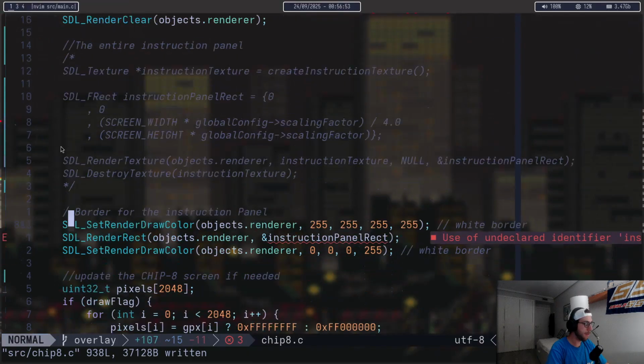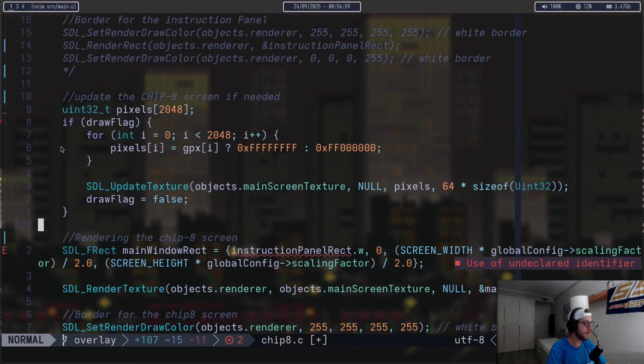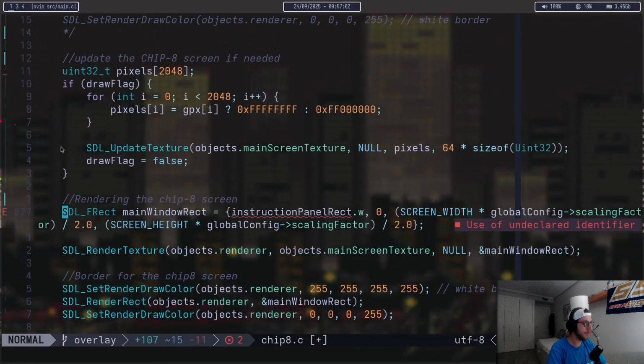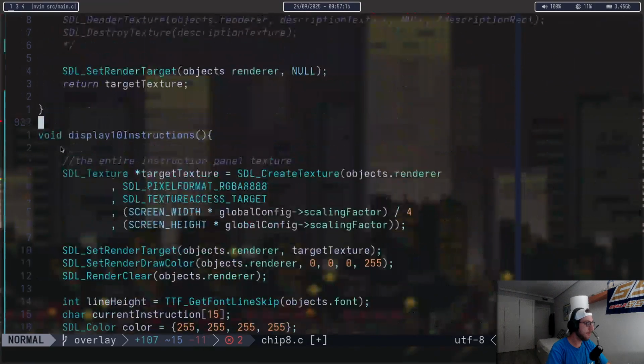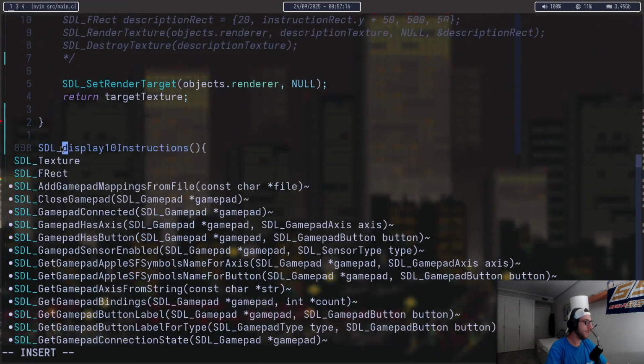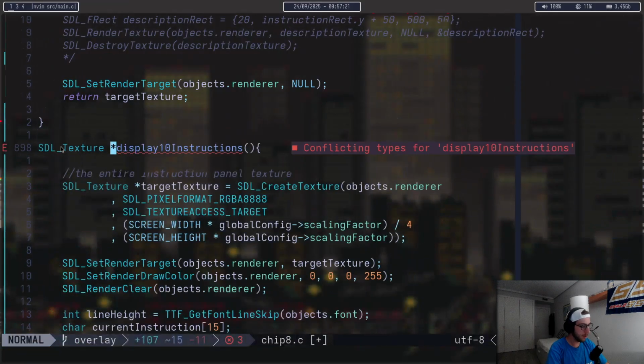And now render rect. Border for the instruction panel. I guess you can wait as well. Main window rect. Instruction panel rect. Instruction panel rect. Okay, I guess I could delete that to this part, right? I could set this to BF type SDL texture and pointer, right?